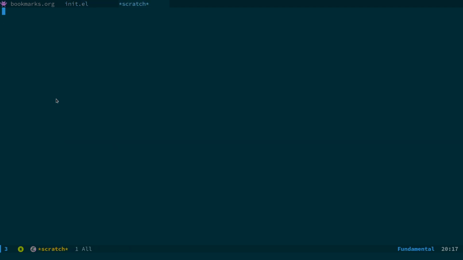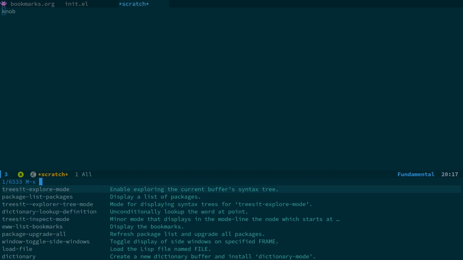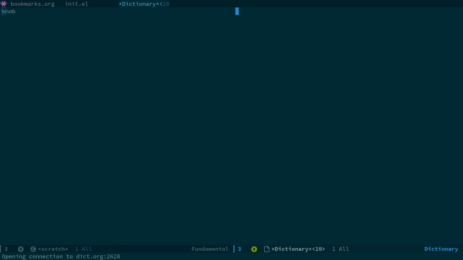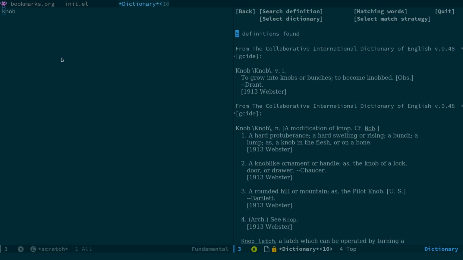So let's have a look at this. What I'm going to do is type in some text and then do a dictionary lookup. So let's be sensible and look up something like knob, which my 8-year-old self would find extremely amusing. With the cursor here, I'm going to run M-x dictionary-lookup-definition, and you'll see this has opened in a side window here, and it has got focus.